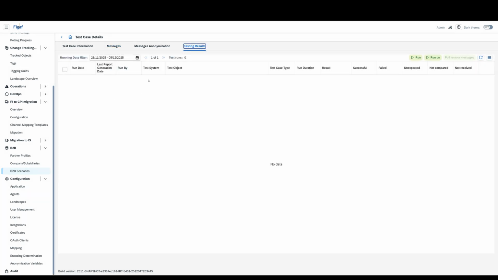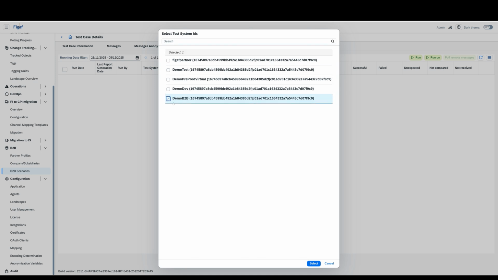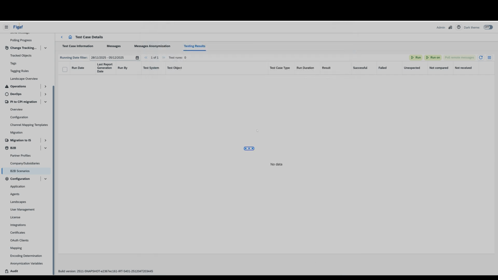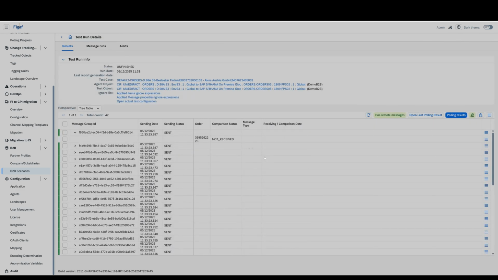And of course, we have 0 test results, but you can then say, okay, I want to now execute this and run this immediately. You can pick which agent you want, then the system you want to do it in. I want to do it for my new B2B, demo B2B. So I select that, and the test case is now executed. Do you want to open results? Sure.